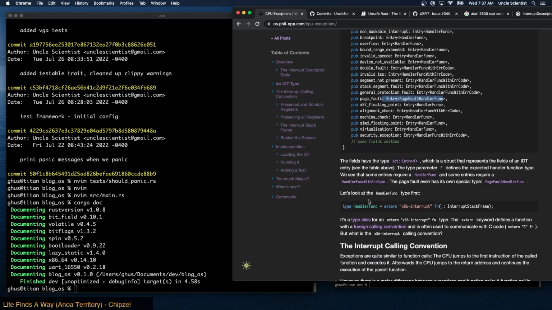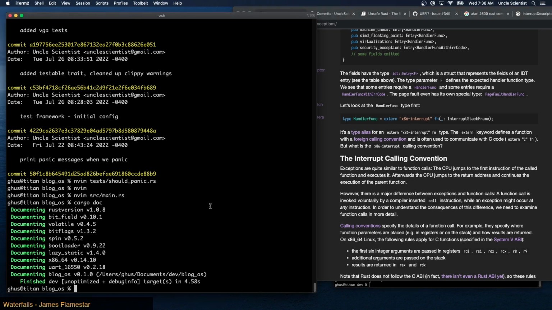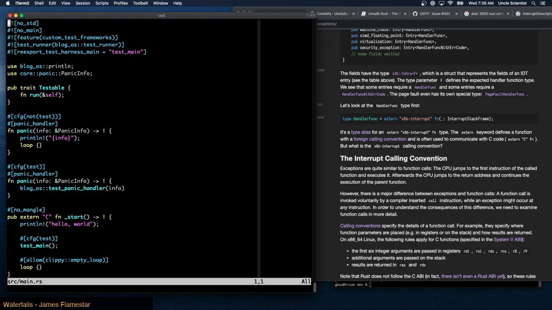Okay. Let's look at the handler func type first. Extern x86 interrupt. Interrupt stack frame. It's a type alias for an extern x86 interrupt function type. The extern keyword defines a function with a foreign calling convention, right? Because we have extern C in our code, for the start function, and it is often used to communicate with C code.